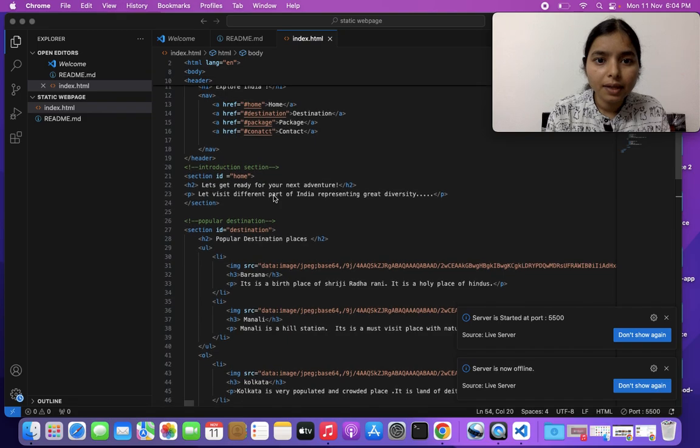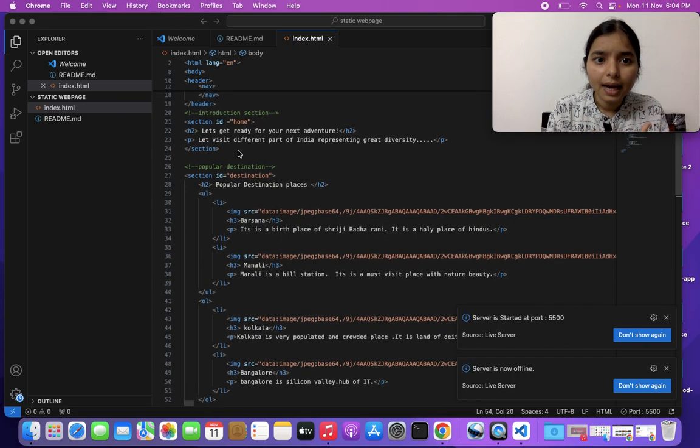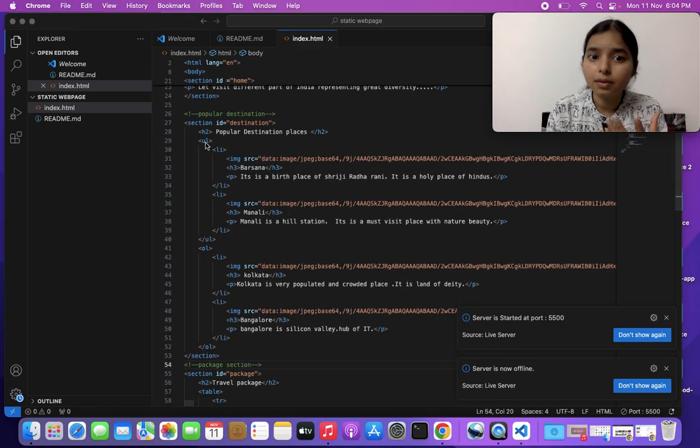Okay, then we have used this section. This section is also a semantic element. Then we have used a list, right? Can you see, we have used an unordered list. Okay, wait, I'll show you here one more time. Let's go and see.